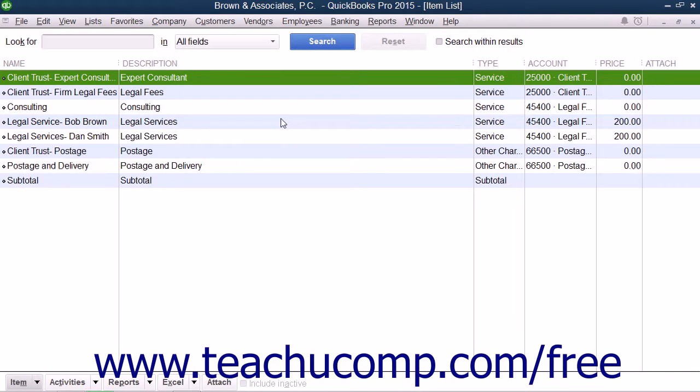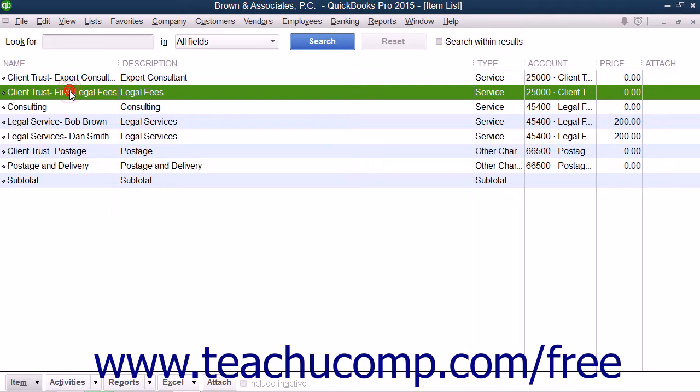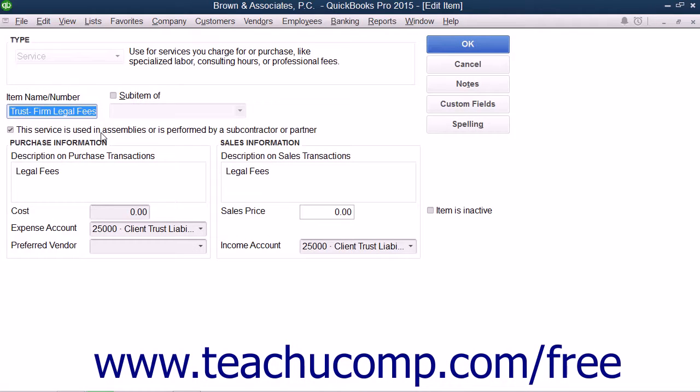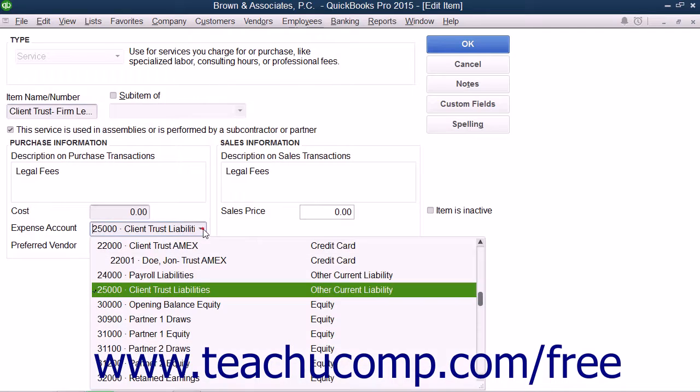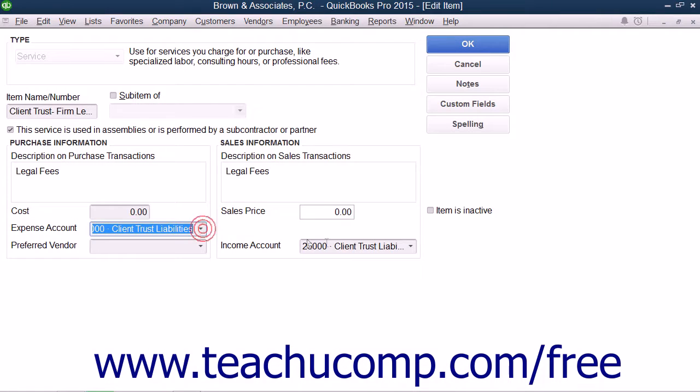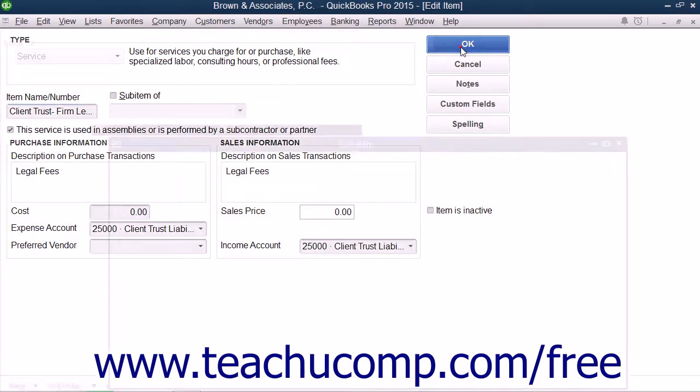Finally, you should create double-sided service items that will be used for any lawyer's fees that will be paid directly from the client trust account. As with the items that you just created, the accounts shown in both the purchase information and sales information sides of this item should be set to the same client trust liabilities account. And you should also consider a naming convention for these items, such as fees paid from trust as well. When you enter these items into a bill, the item transfers the listed amount into the client trust AP account.